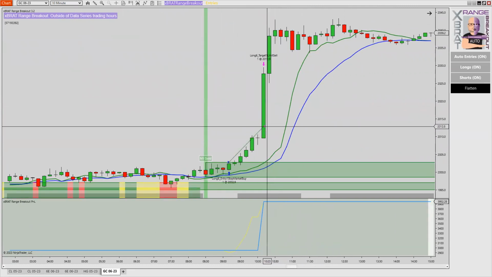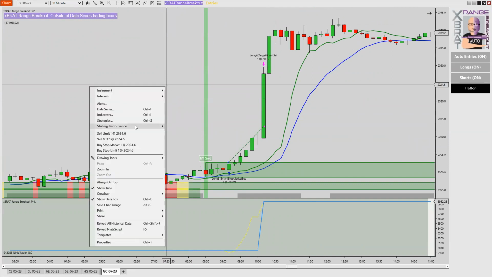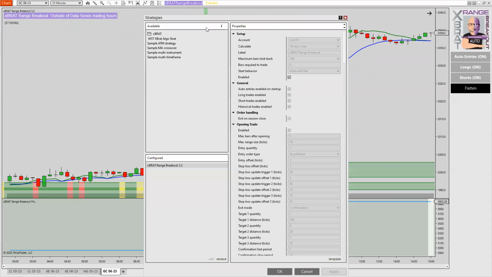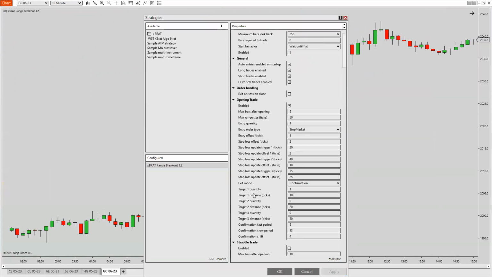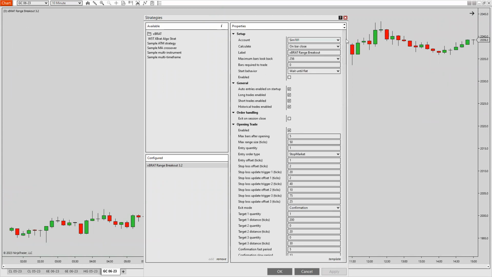Why did that take profit there? Because it hit the target, okay? So what we want to do now is go to strategies, and I'm going to increase that target, okay? We know if we're on confirmation, when it crosses, it will come down. So I think if we put that at, say, 200, okay, we double that, we click apply.